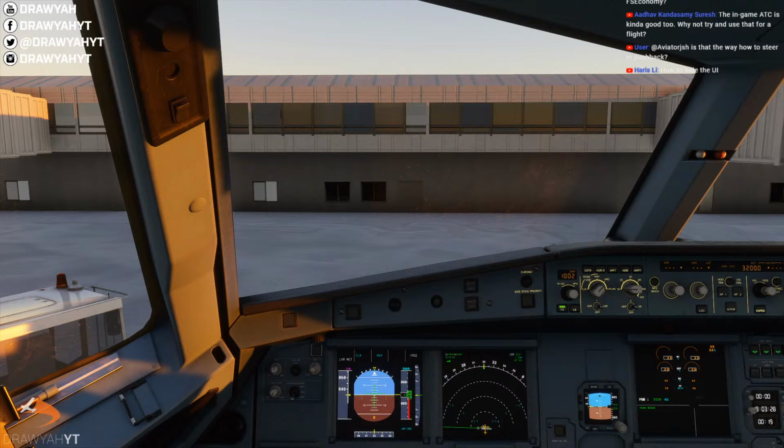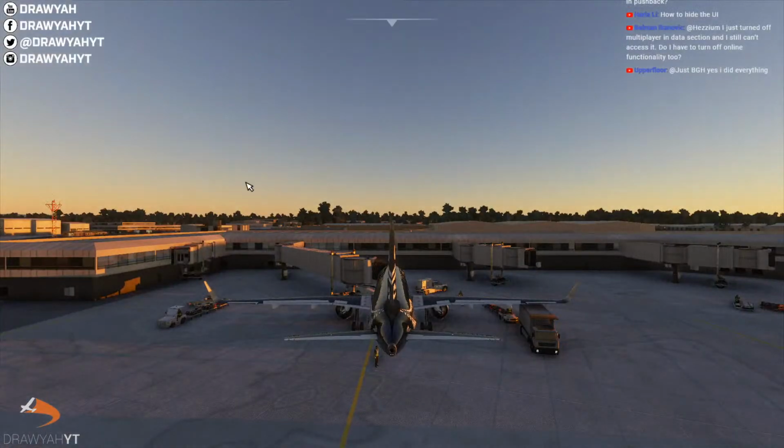Shift P1 and 2, does that work? Because I've tried Shift P1 and 2, but it doesn't seem to do anything. It just pushes you back in a straight line. So, yes. How to hide the UI?